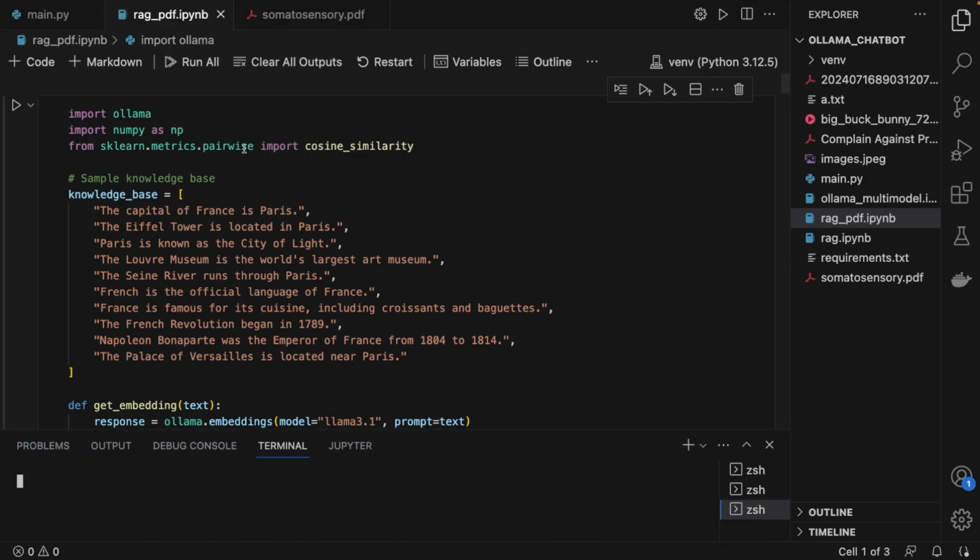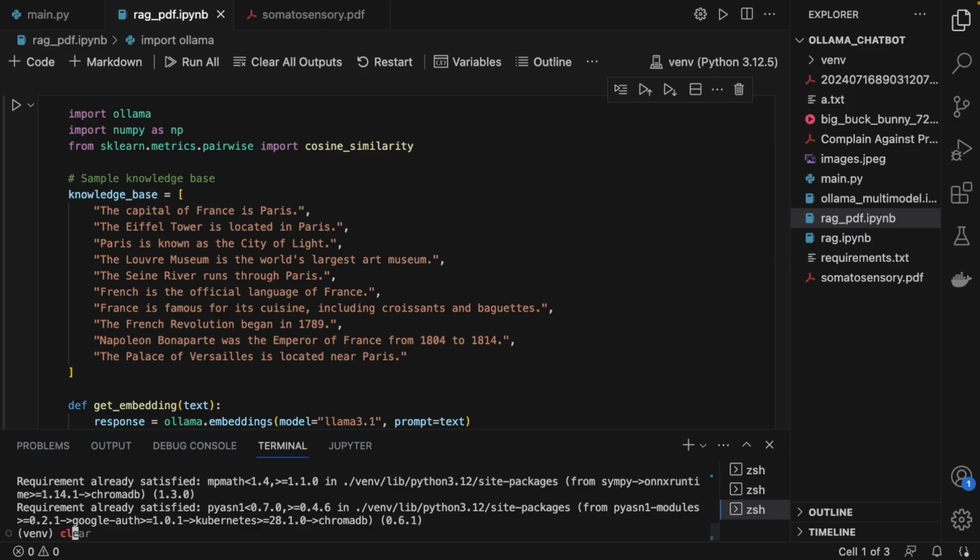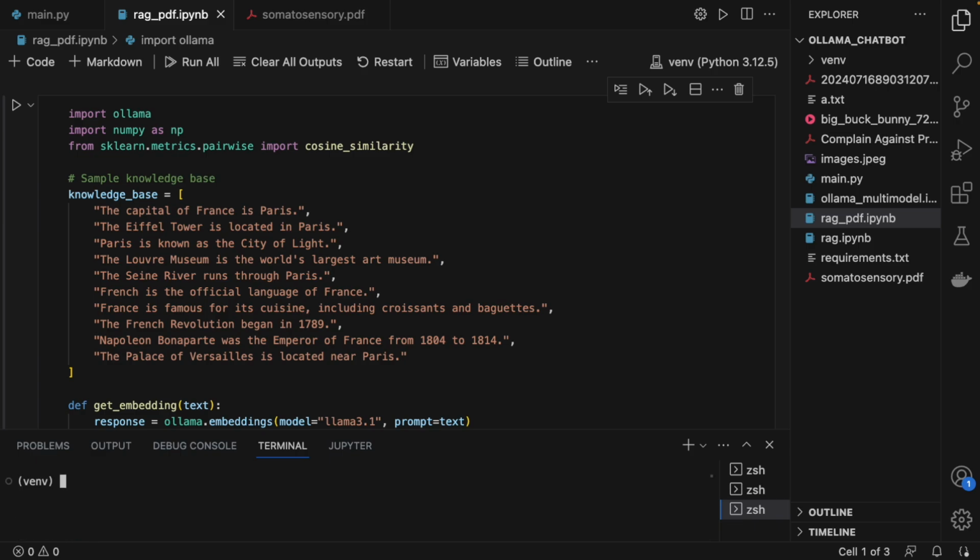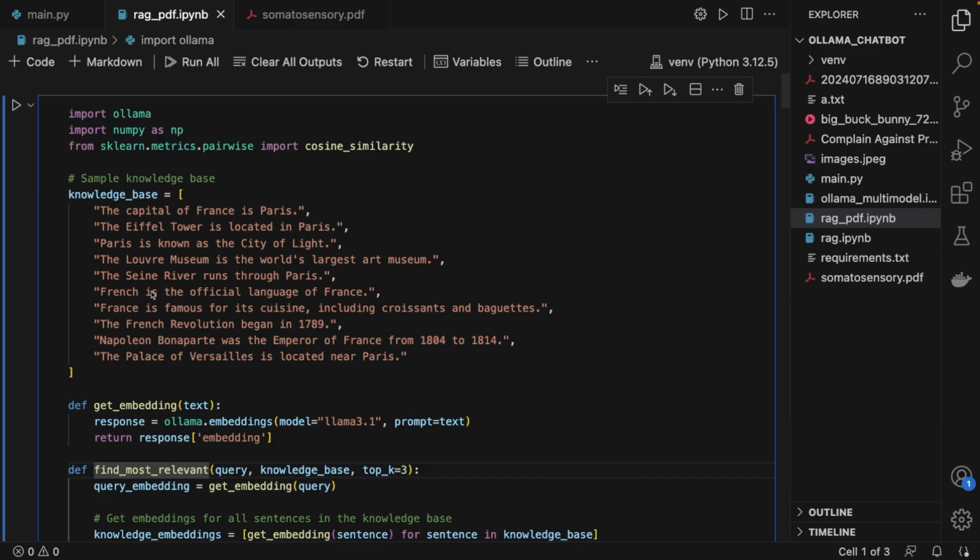First of all, you just open your Visual Studio Code and run your command prompt, and then just do a pip install. These are the installations that you need, that is Ollama, NumPy, scikit-learn, PyPDF, ChromaDB, and just install them in your virtual environment. For me everything is installed, so I don't need to run it again. Okay, then let's get through the example here.